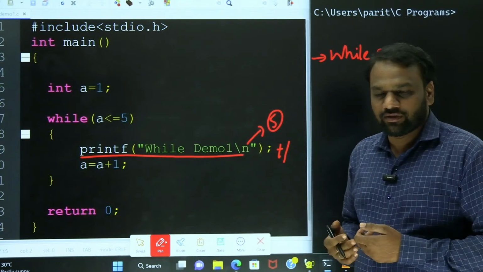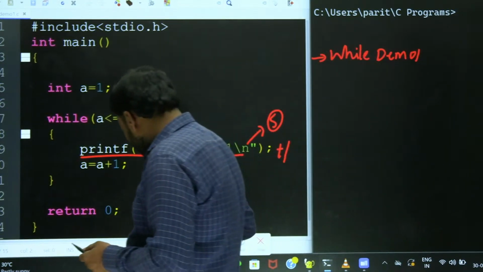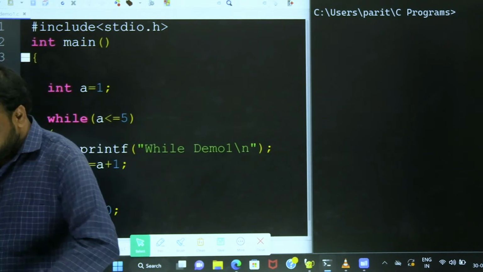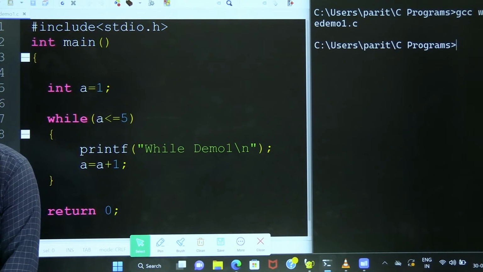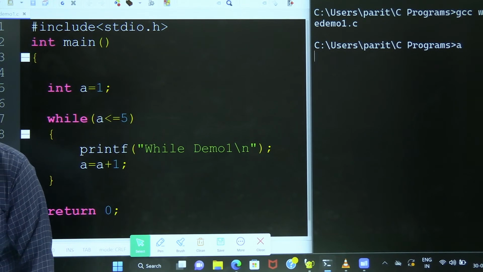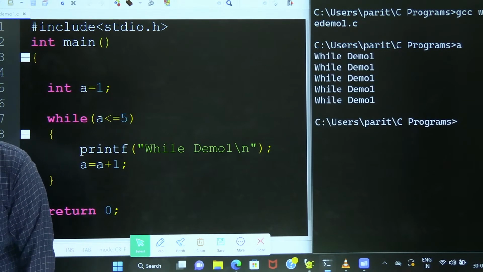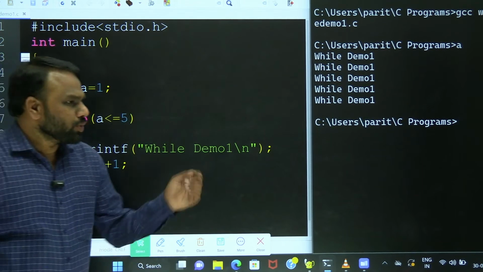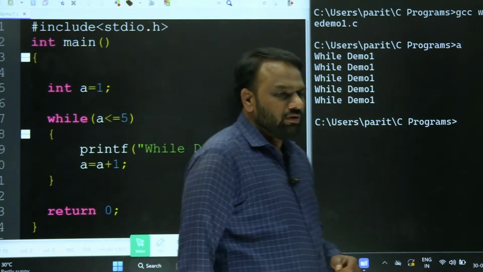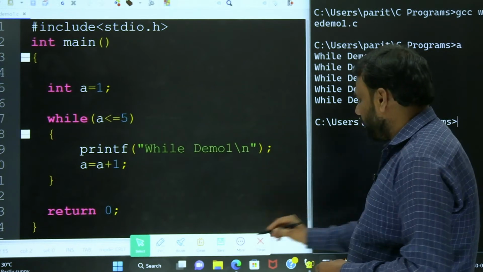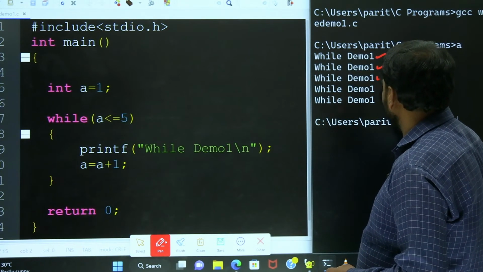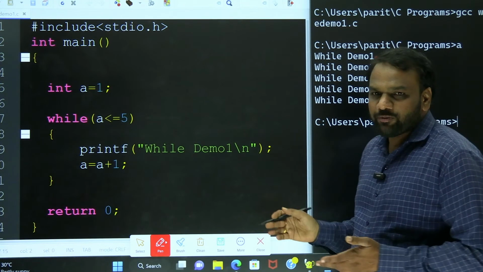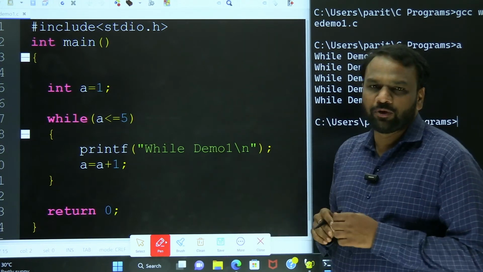how it executes. So first I'll execute this program. Look at the output of this program. What is the output? A message called "while demo" has been displayed 5 times: 1, 2, 3, 4, 5. So which program has produced this output? This program has produced this output.